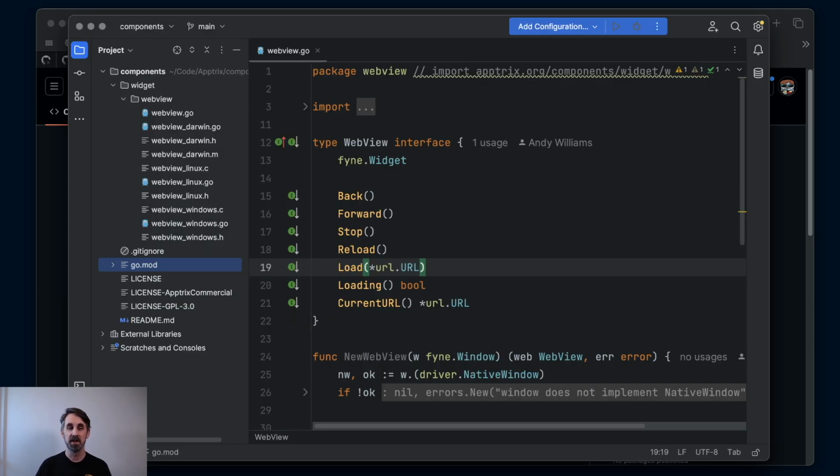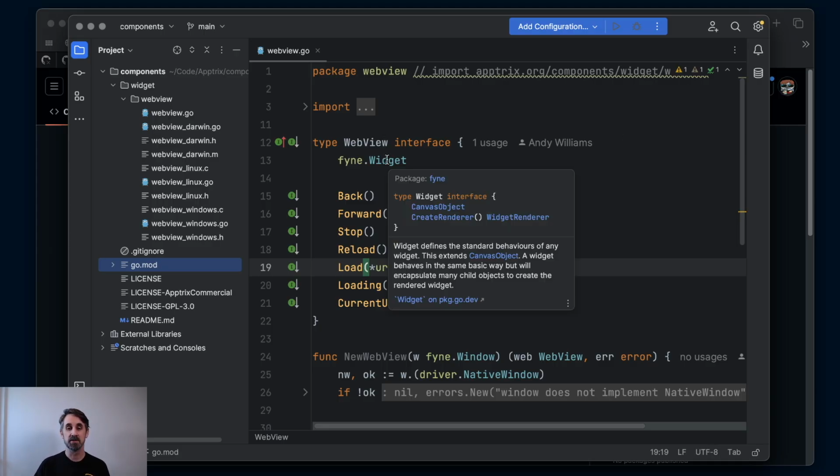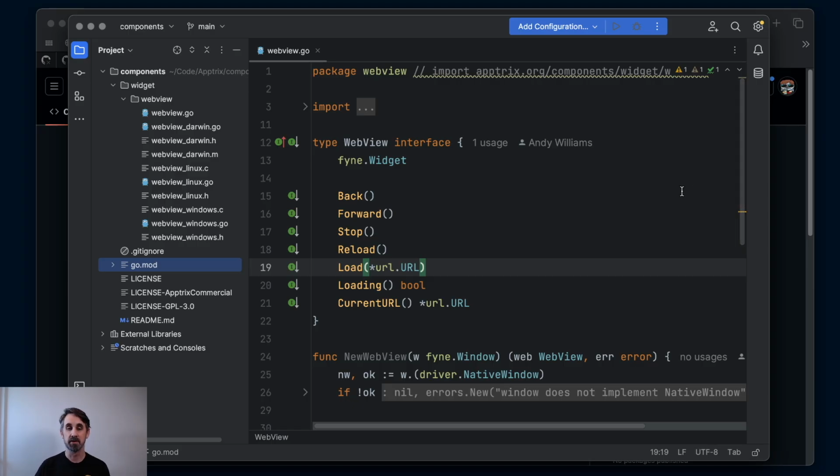So to start, this is the WebView entry point. It's all underneath an interface and it does pretty much what you would expect. As you can see, it is a widget. It's a custom widget that you can drop in like any other. And once you've instantiated it with new WebView, you can use back, forward to navigate, stop, reload to control what's happening. And then load is going to enable you to reach out to pull a new URL into the view. You can also check if it's loading and what the current URL is for your own references and things that you might want to do around about it. It really is that straightforward.